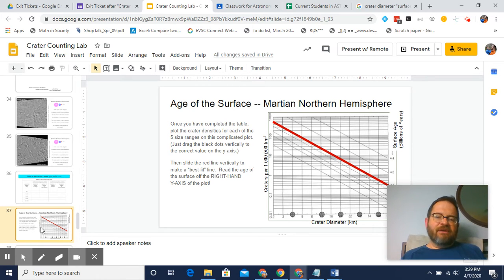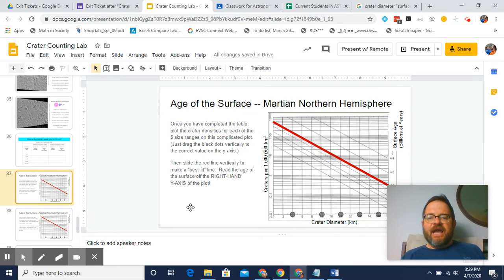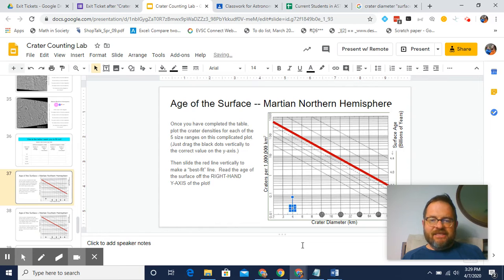You have one such diagram for the northern hemisphere and one for the southern hemisphere image. And what I want you to do is plot the data that you just figured out. I've made these little black dots here that are movable and they'll help you with that. One of your ranges was from 0 to 8 kilometers. Halfway between 0 and 8 is 4. So use the one that I have here on 4 and just slide this up to, let's say you got 20 such craters per million kilometers.